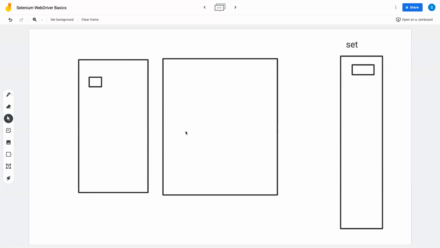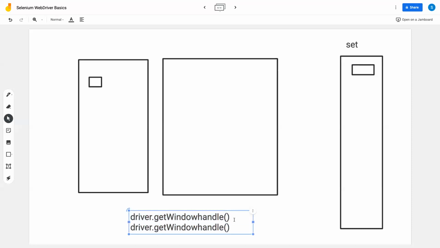Okay, coming back to the topic. Driver dot getWindowHandle. Now here also, there are two methods. Driver dot getWindowHandle is one method and getWindowHandles is another method. Like in driver dot findElement and findElements, we have two methods. Similarly, here we have driver dot getWindowHandle and getWindowHandles. Now, what does it mean?